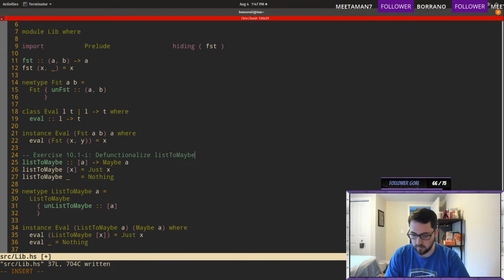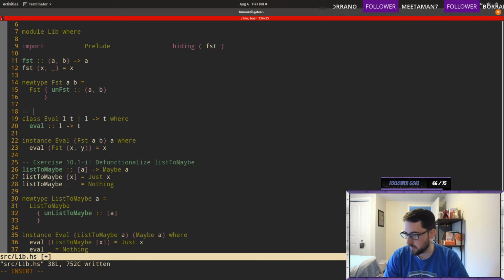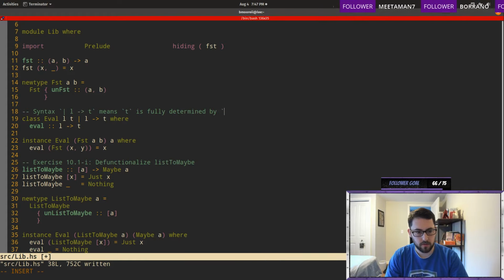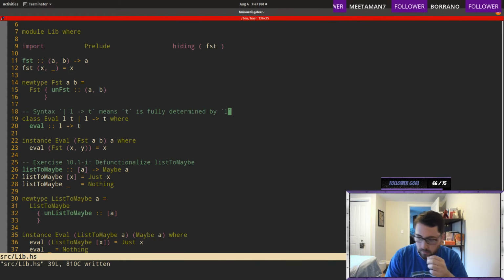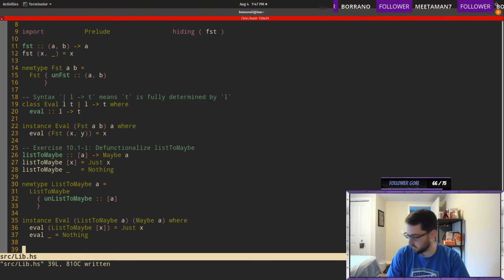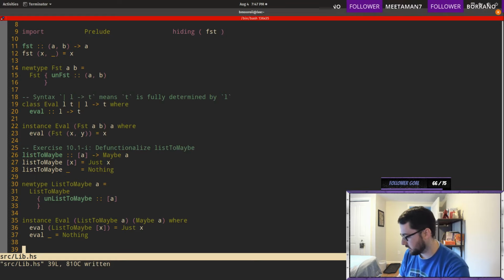Defunctionalize list to maybe. So, okay, let's put some notes in here. So syntax T is fully determined by. I really like this keyboard thus far. Okay, and then let's go check the answer, but I think that looks right.